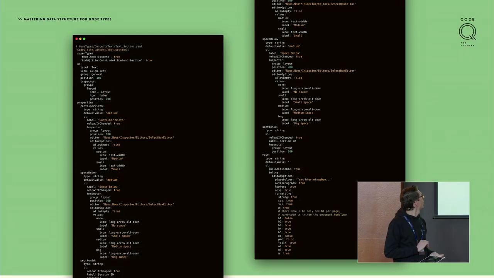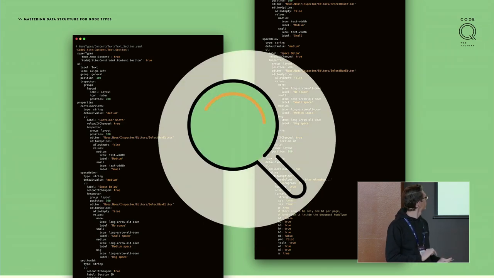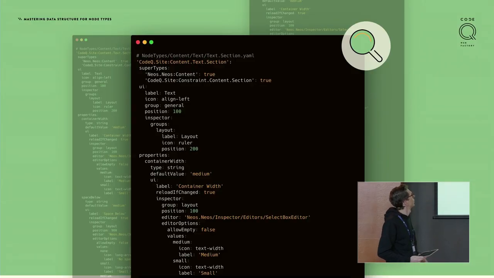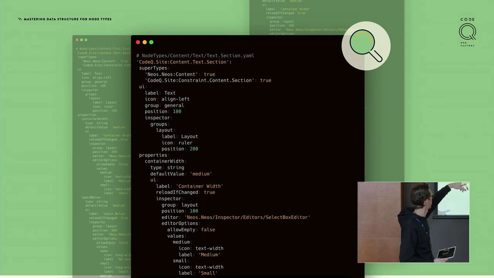All right, so if we start by writing our text section, that's quite a lot of code. This is why the first node type typically is quite big. So let's take a look at it. We have our text section. It already has this text section constraint. Then it has some logic of how it's shown to the editor. So it's called text. It's in the general group. And in the inspector, we have a layout group.